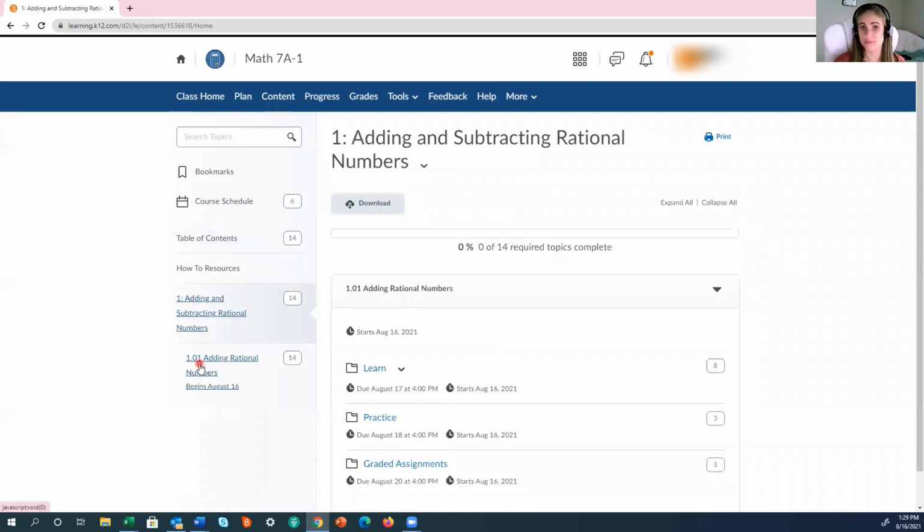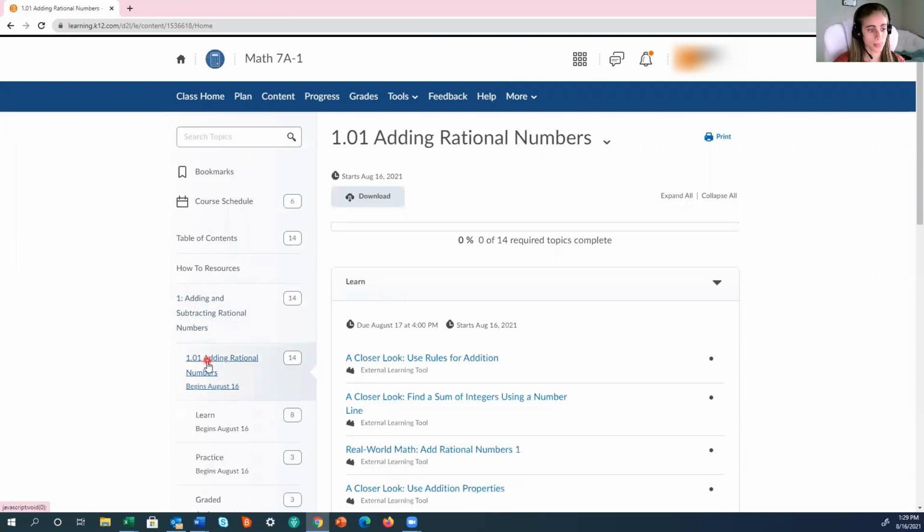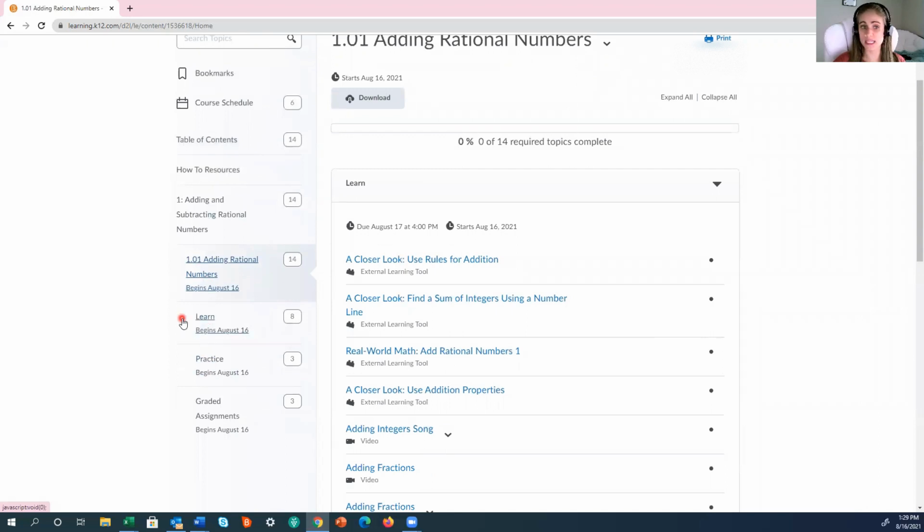Right now, it's pretty simple because it's the first week. But as we get more, you will need to make sure you click on the right thing. Now let's open up 101. And you will see there are 3 sections: a learn, a practice, and a graded assignments.